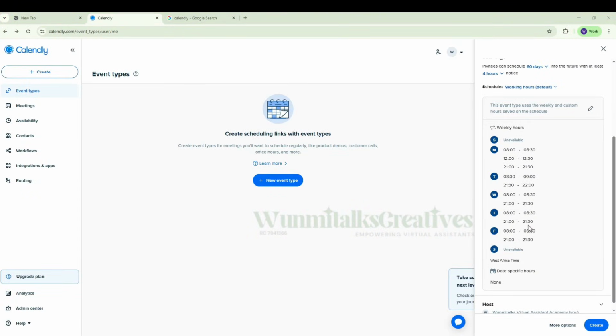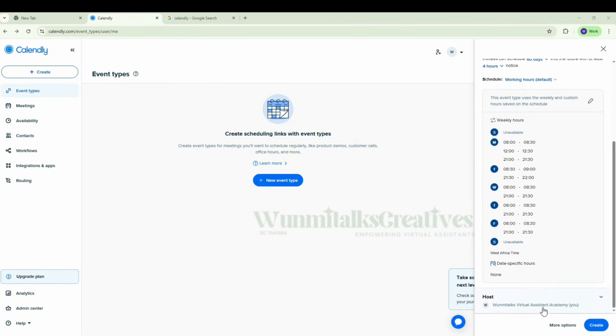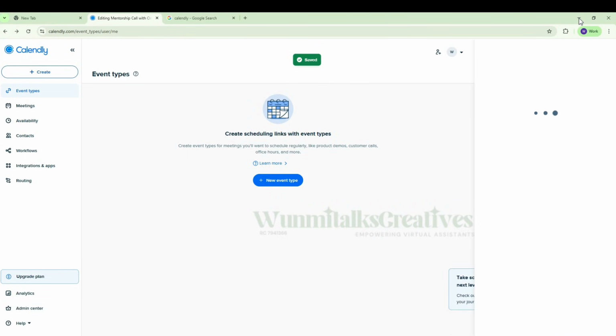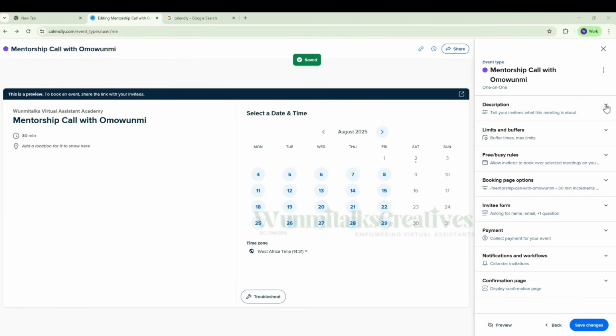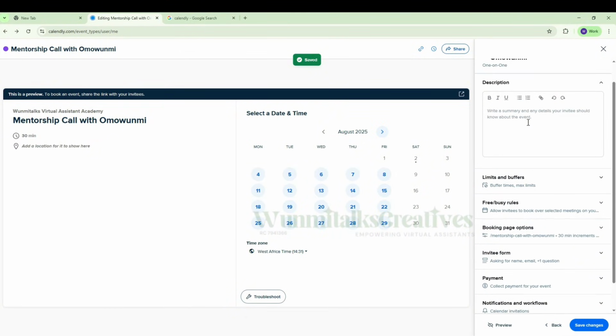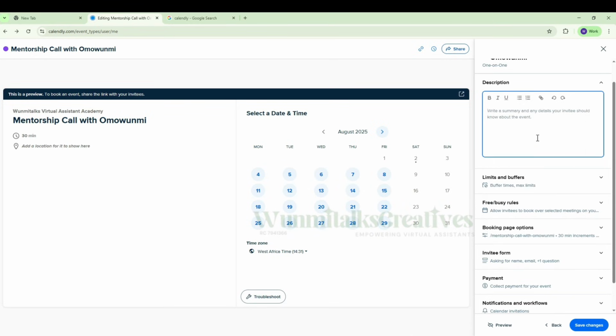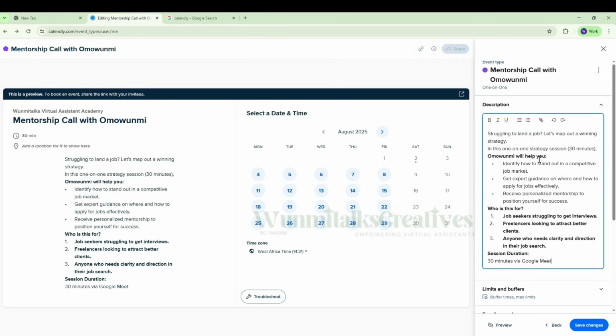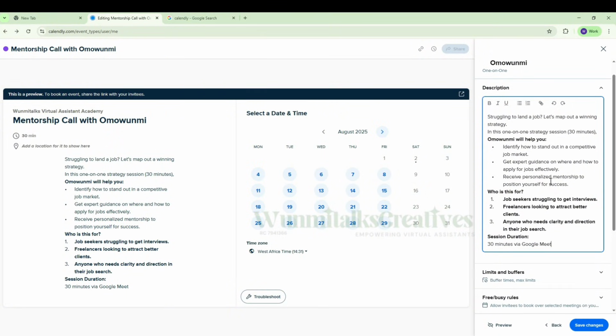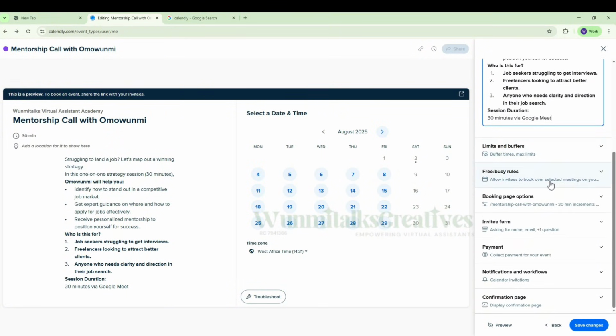Then it will come back here now. So now the next thing we want to do is to click on more options here. So let's allow it to load. This is the description. What is this meeting all about? So that when people click on the meeting, they know what it is all about. So I'm going to paste this one here: Struggling to land a remote job, blah blah blah. So they know that this is what the meeting is all about when they click on it. You can leave this limit and buffer for now.